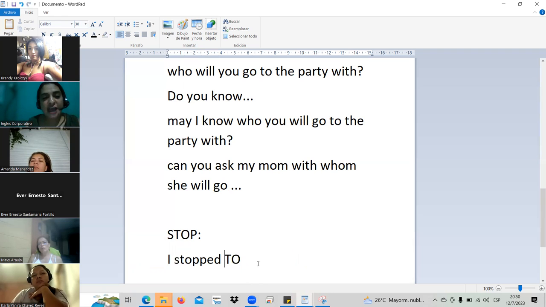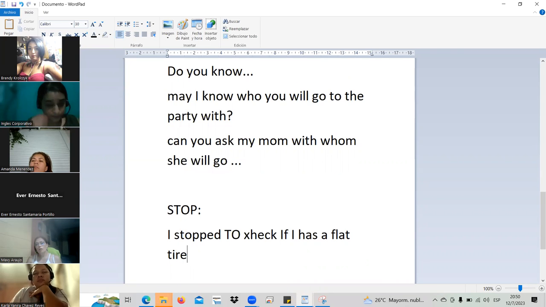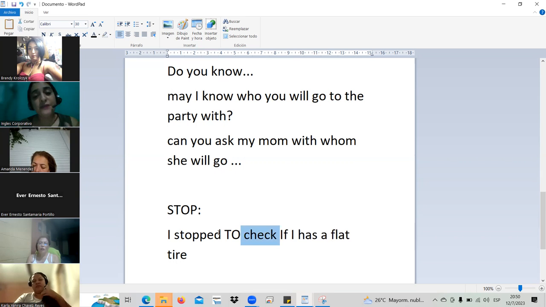I stopped to check if I had a flat tire. Me paré para ver si tenía una llanta pacha. ¿No les pasa a ustedes que a veces se bajan para revisar algo del carro? ¿Sí? O se detienen para hacer pipí. You stop to go to the bathroom. ¿Sí? Se detienen en algún lado to go to the bathroom. Ok. So, en este caso es un infinitive.